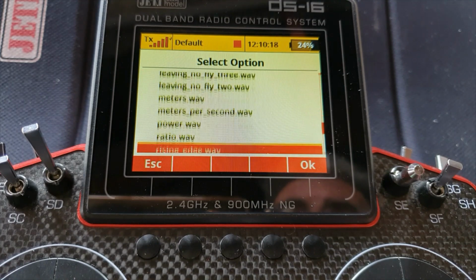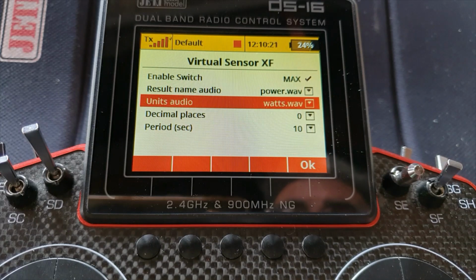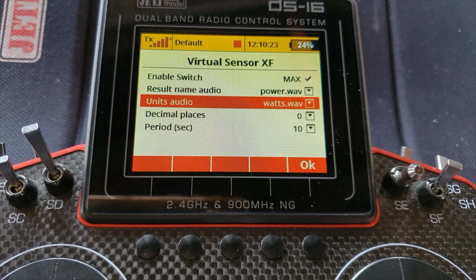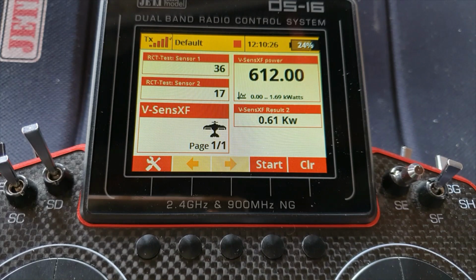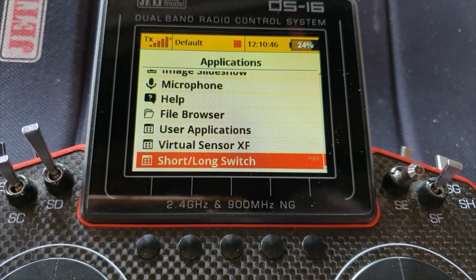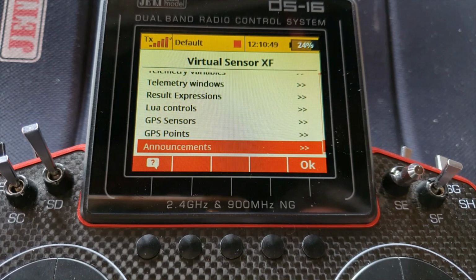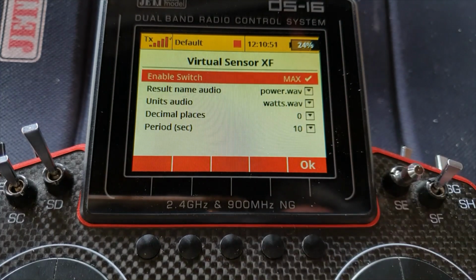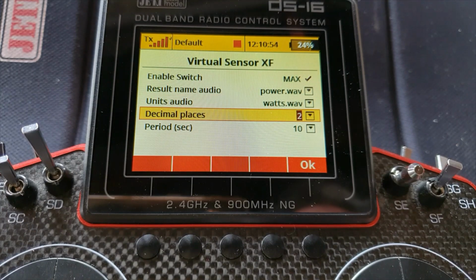Power 612. Okay. Power 612 watts. So the next time round it'll pick up the new number. Power 1116 watts. Okay. And power 252 watts.